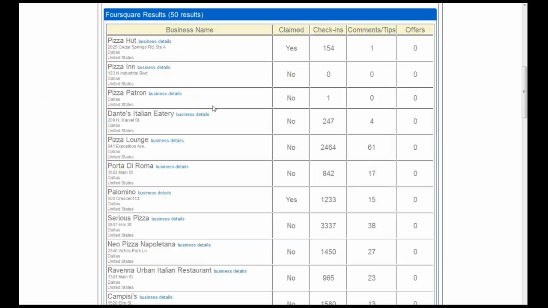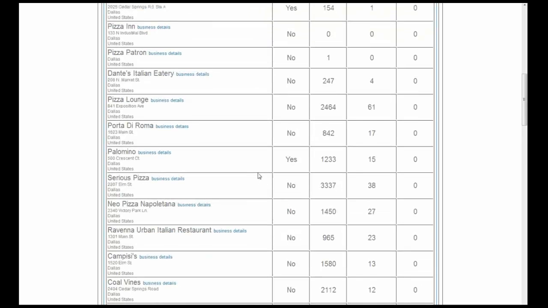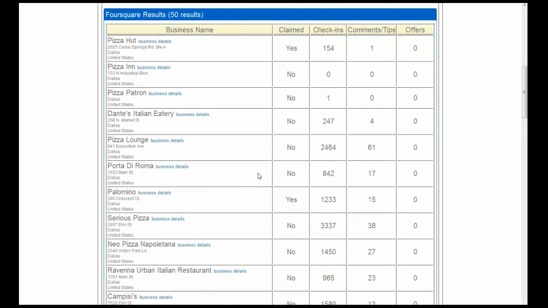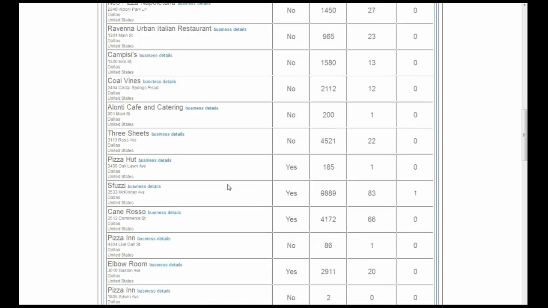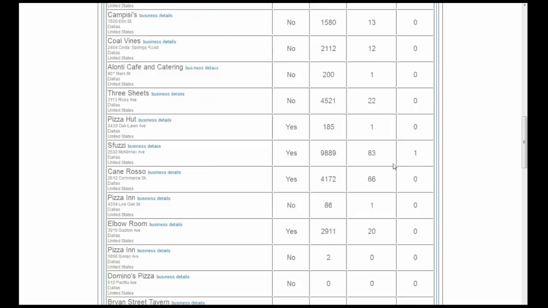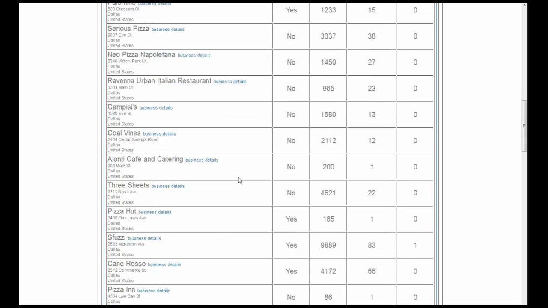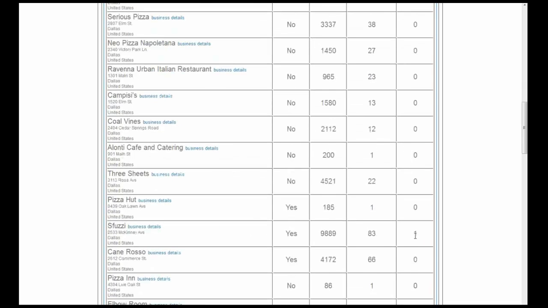Okay, let's find a good one here. Serious Pizza. All right. Now, I would definitely hit this place, Serious Pizza. They've not claimed that, but they've had 3,337 check-ins and 38 comments. None of these have special offers. Okay. Now here's Savuzzi's, and they've claimed their spot. They've had 10,000 check-ins. They've had 88 comments. Okay. And I lost it. Where'd it go to? Right here. And they have one special. They have one offer. Okay.